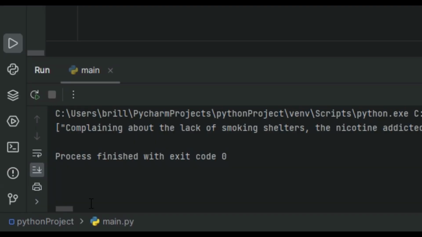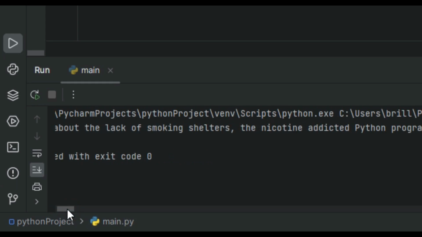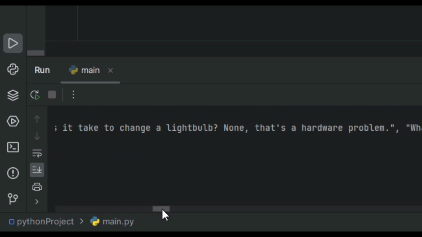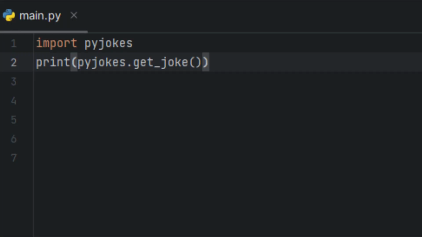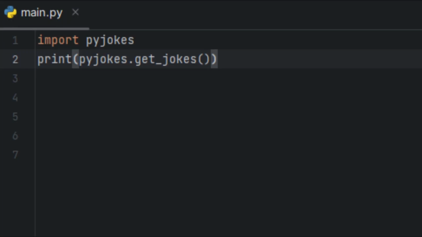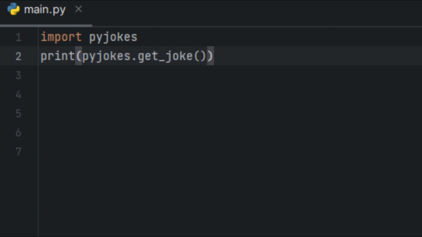And as you can see, Python has just printed out a joke for us. What's interesting about this, if you haven't noticed, is that there are multiple jokes. But if we want to get a single joke, we can come back to our code and say get_joke instead of get_jokes. Now when you run the program, you'll see that it's giving us one joke.